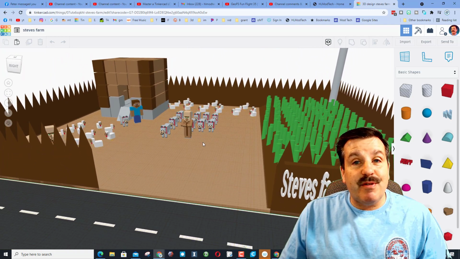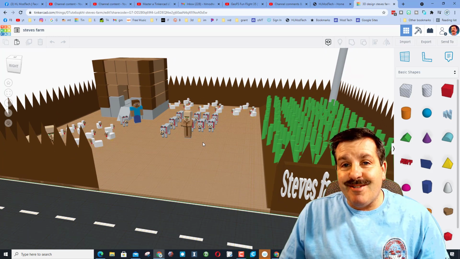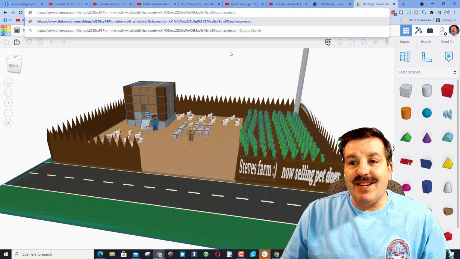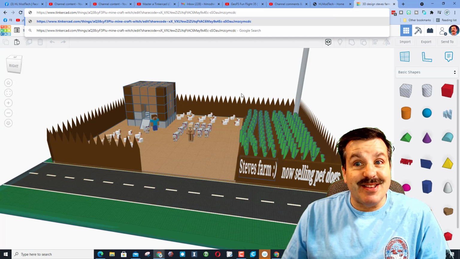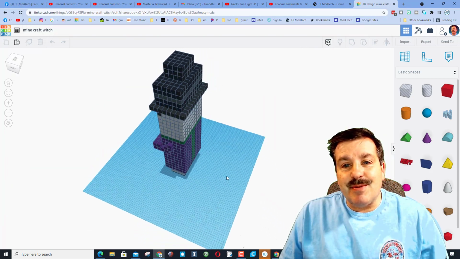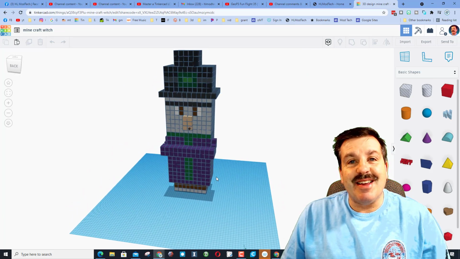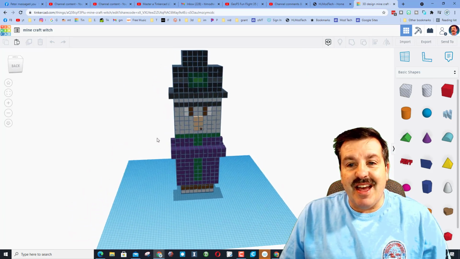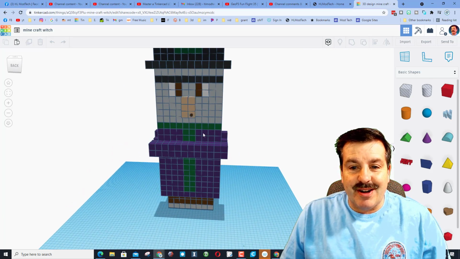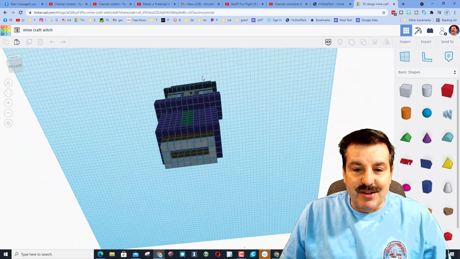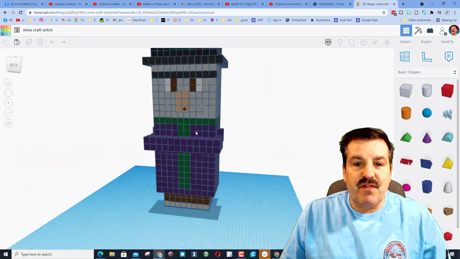I've got one last one for you, friends. This is another one from Will. Let's copy that share link, paste it in, and see what Will created this time. Alrighty, friends, so we bring that in and check it out. Will has created a Minecraft witch as well. That is so awesome. Once again, took the time to make it hollow so it uses fewer blocks.